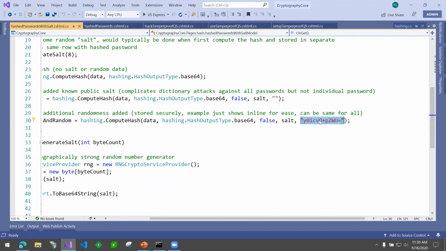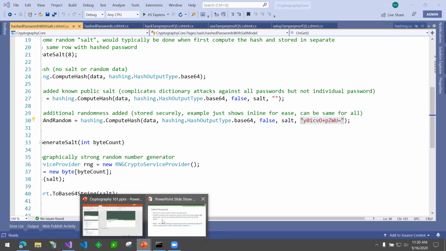Again, this is something that if you tried to attack me and you could see the password file, you could see my user ID, my salt, and my hash password. You still need to somehow get access to this. So again, it's just one more layer of defense.